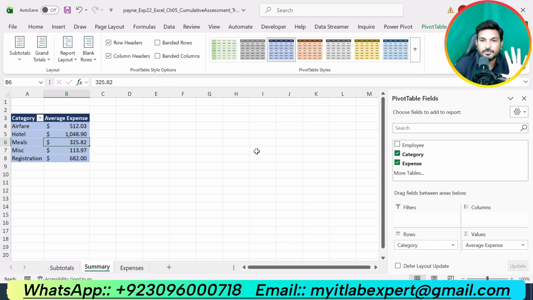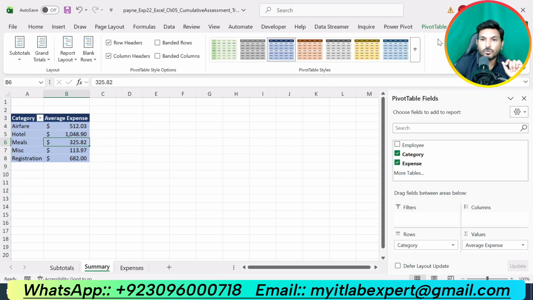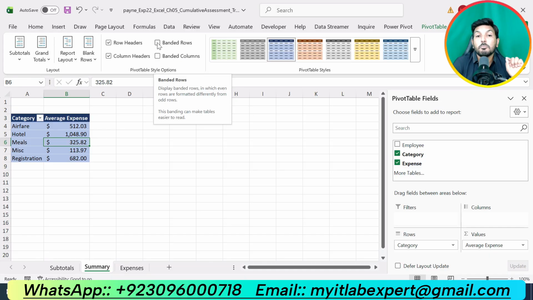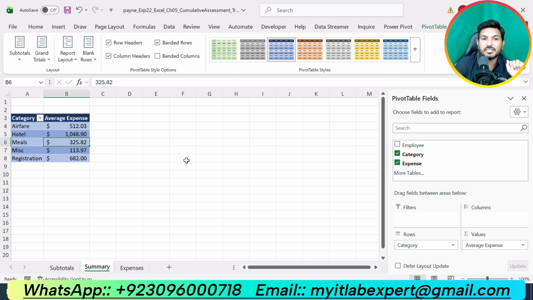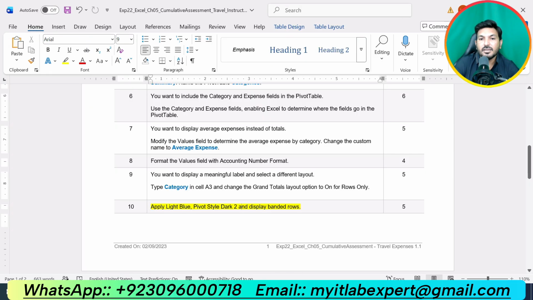So select that one. Now it is saying display band rows. So go to pivot style option, and here you can see band columns and band rows, banded rows and banded columns. We are supposed to show banded rows, so check the box for banded rows, this one. So that is all about step number 10.